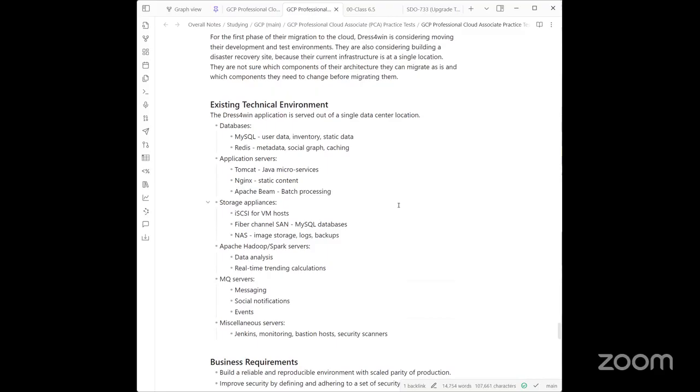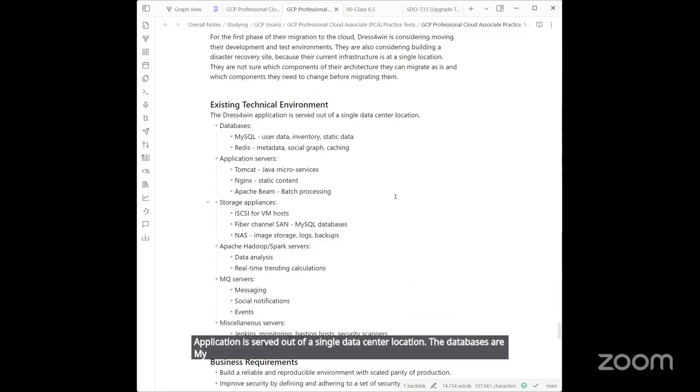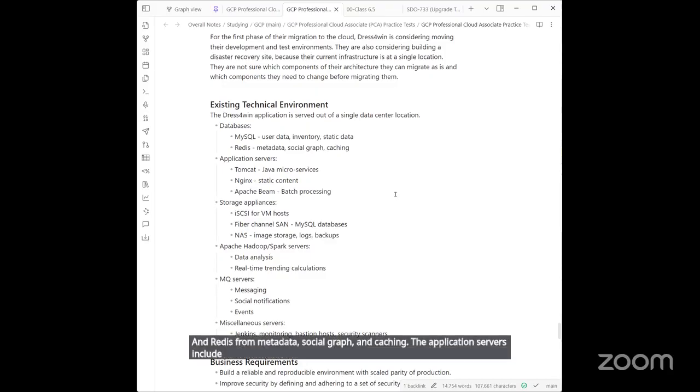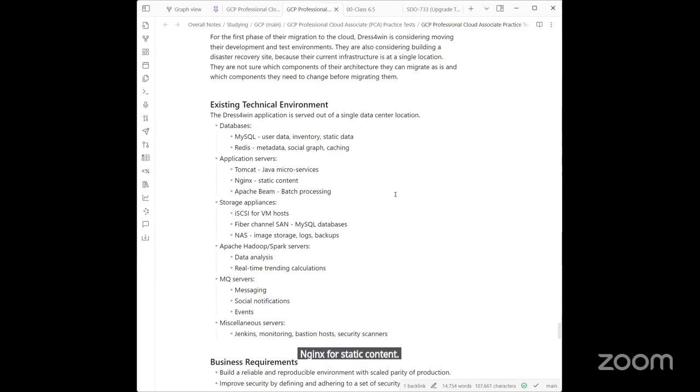The application is served out of a single data center location. The databases are MySQL for user data, inventory, and static data, and Redis for metadata, social graph, and caching. The application servers include Tomcat for Java microservices, Nginx for static content, and Apache Beam for batch processing.